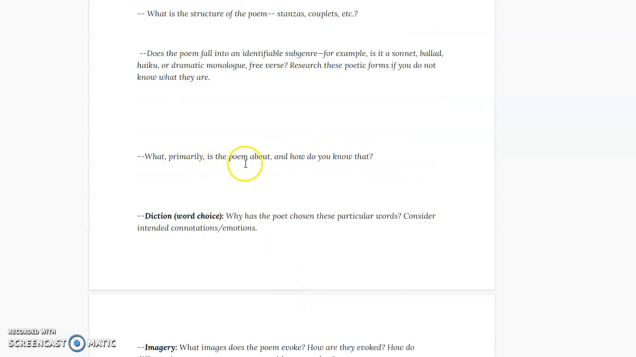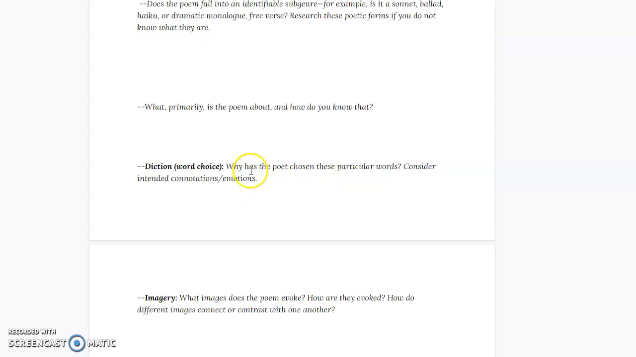Moving on, what primarily is the poem about and how do you know that? Pretty simple. Diction and word choice. Why has the poet chosen these particular words? Consider intended connotations and emotions. For example, consider the poem Cassandra, how the poet uses the B word, and consider the intended emotion there, perhaps what the poem would have been without that word. So why did they use those specific words?